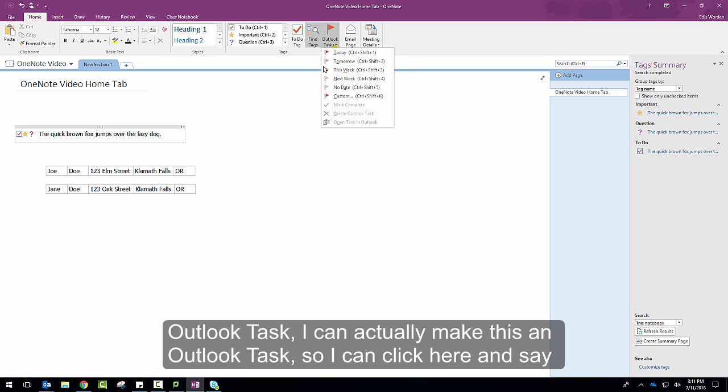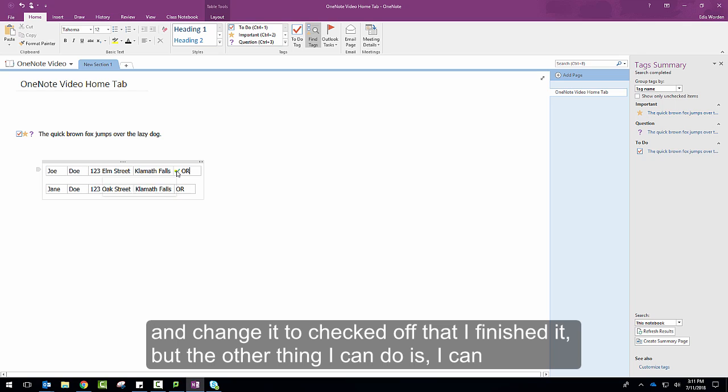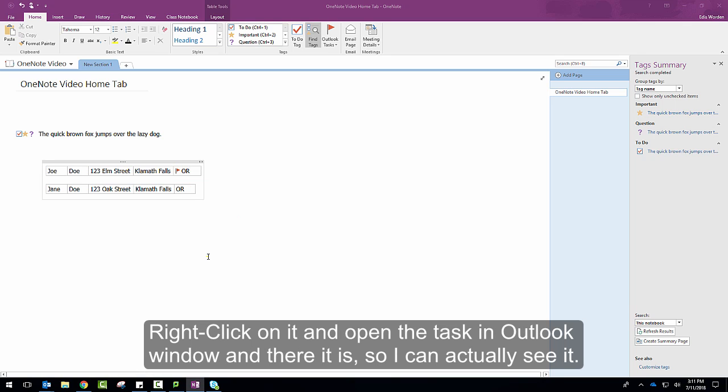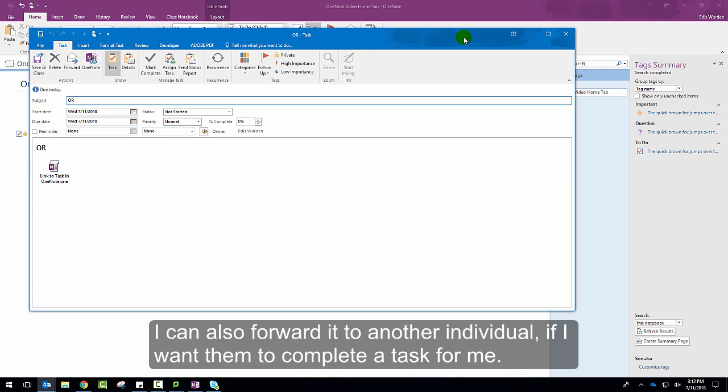Outlook tasks. I can actually make this an Outlook task. So I can click here and say, I want to do something with this today. I can click on this tag and change it to checked off that I've finished it. But the other thing I could do is I can right click on it and open the task in the Outlook window, and there it is. So I can actually see it. I can also forward it to another individual if I want them to complete a task for me.